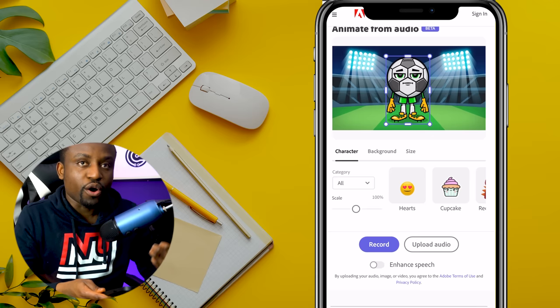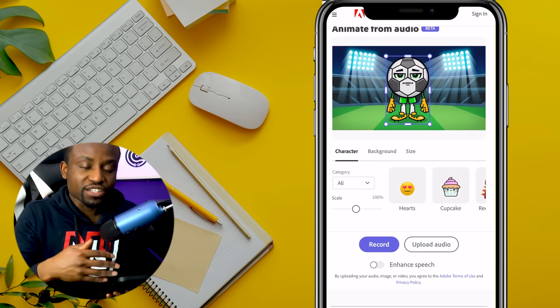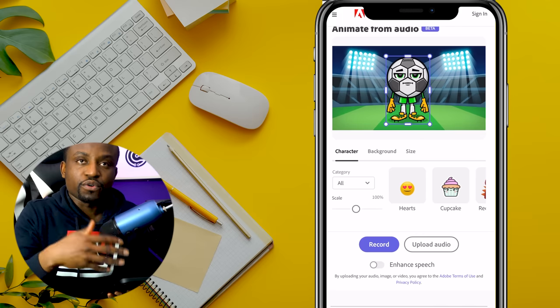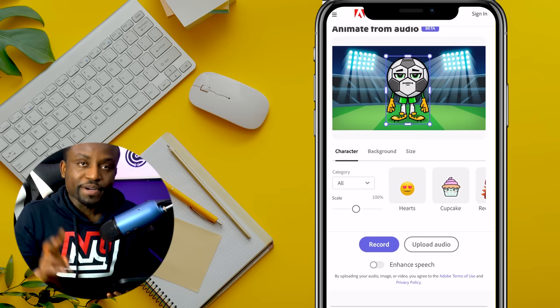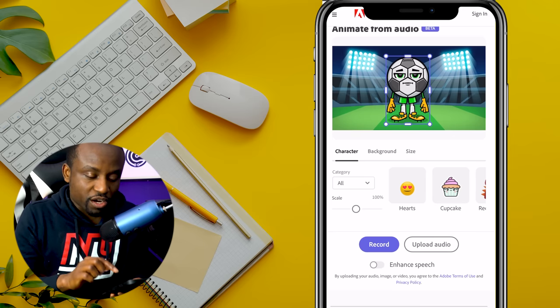It's by either recording your own audio right into this, so recording your voice, or also uploading a custom audio into the system for it to animate that audio. So I'm going to show you the two options. We're going to start by recording our audio. And what you want to do is hit the little record button here.